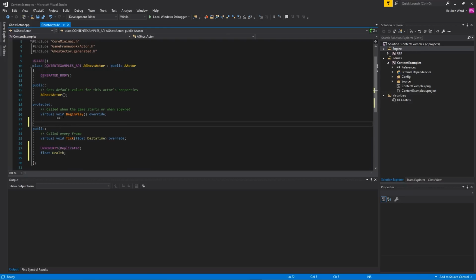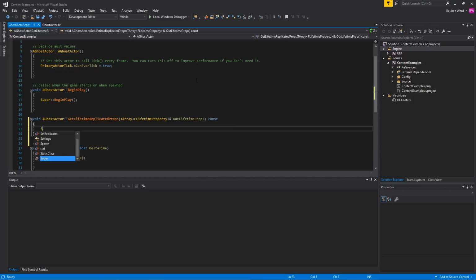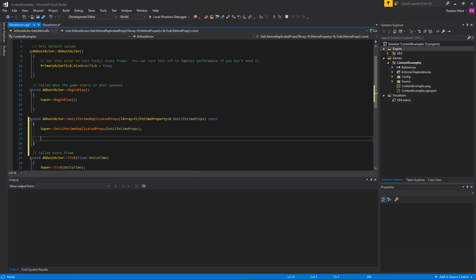The last step is to implement a virtual function called GetLifetimeReplicatedProps. And that function looks like this. Create an implementation of it, then call the super function, and now to replicate our health value, you just do DOREPLIFETIME AGhostActor, Health, and so that will replicate the health value of our ghost actor. The server still needs to change the health value for clients to see it. This will work exactly as you'd expect.